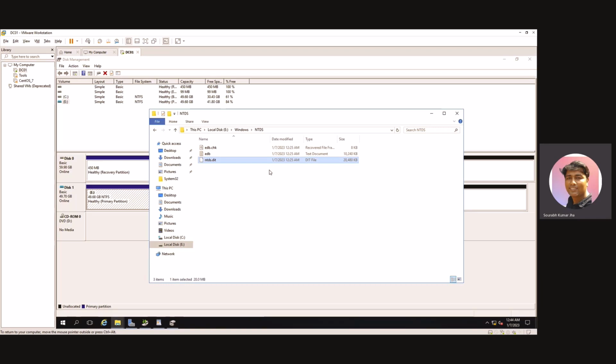So this is a high-level overview of Windows Server Backup. You can post your questions in the comment section, and I'll be happy to answer them.